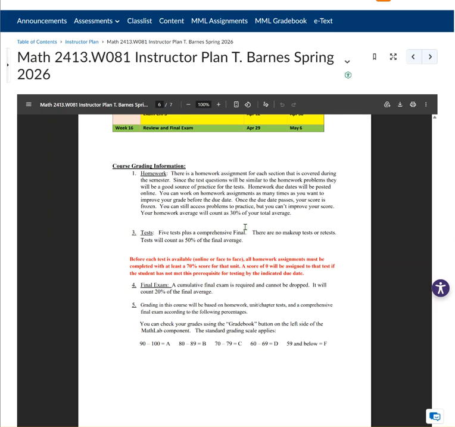Grading. My grades are divided into homework, tests, and final exam. Homework counts 30% of your average. Tests count 50% of your final average. Tests, there are two. You can take them 2 times. The higher of the grades will count in your average. Homework you can do until the due date, and then your score is frozen. But up until that point, you can do it as many times as you want. There are due dates, so you'll want to be aware of that so you don't miss a due date and then lose the ability to go back in.